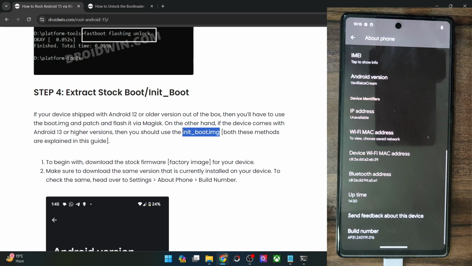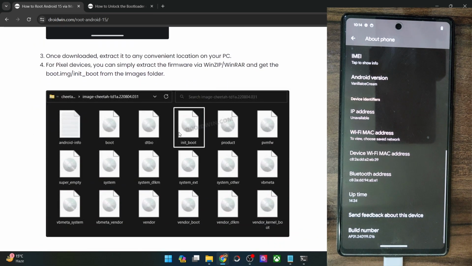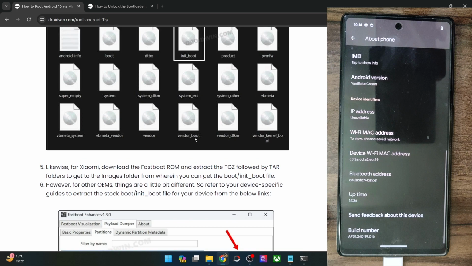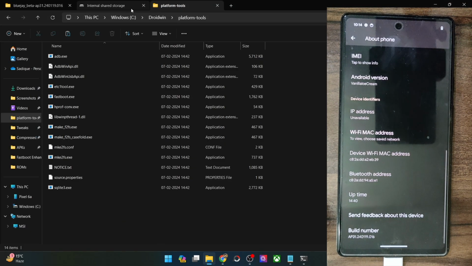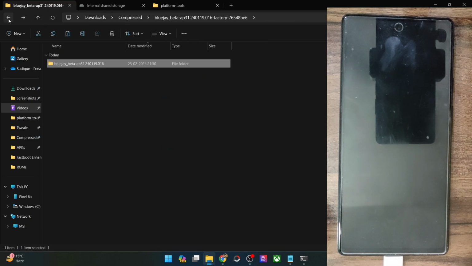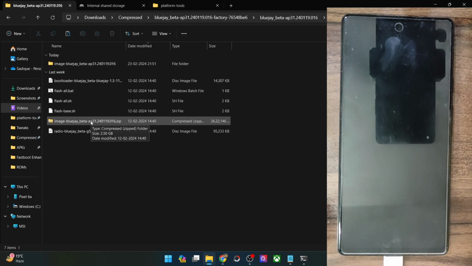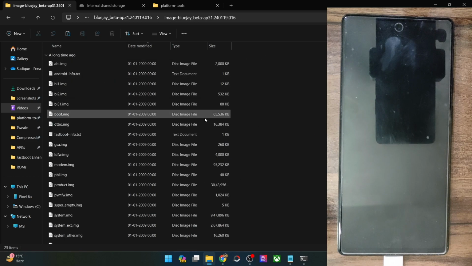So once you have got the firmware, you will now have to extract it and then get hold of the boot file or the init boot file. In the case of Pixel phones, the firmware is just a zip file. You could simply extract it. Upon extraction, you will get a couple of folders. Inside that folder, you will get an image file. Extract that and you will then get all the IMG files. From here, you may copy the boot or the init boot file.